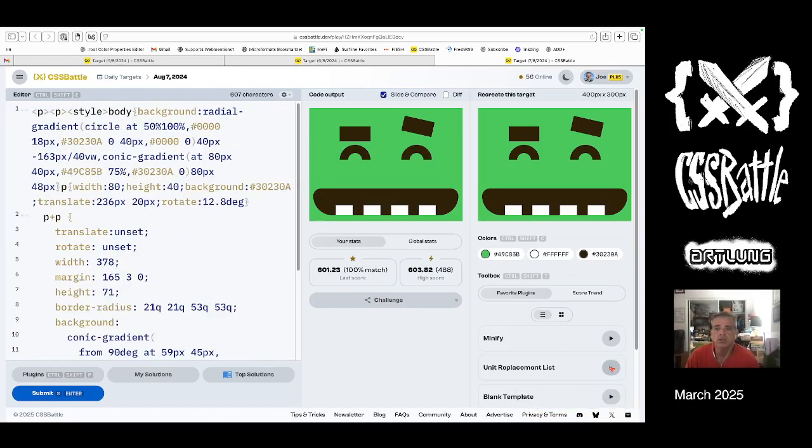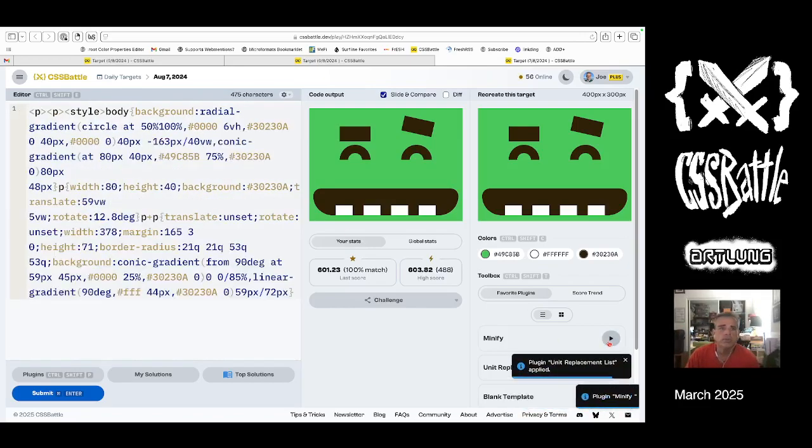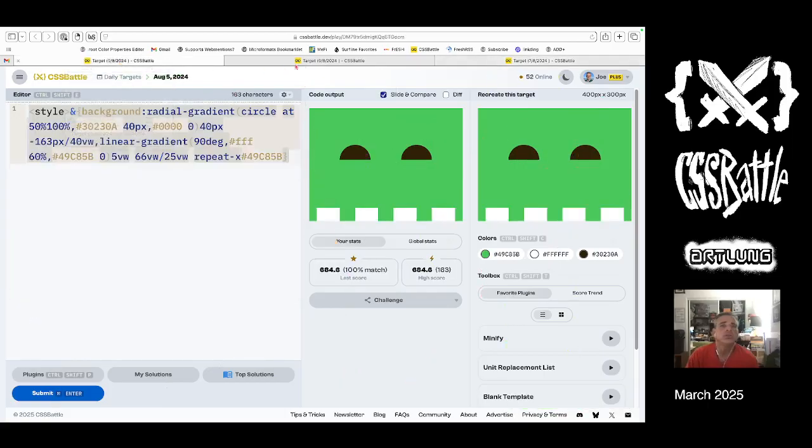So similar, you get to reuse some of the parts of this. It's still a lot of code, but a super charming series of targets from August of 2024.